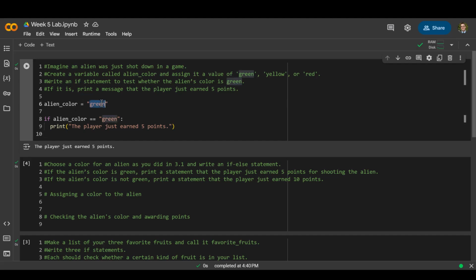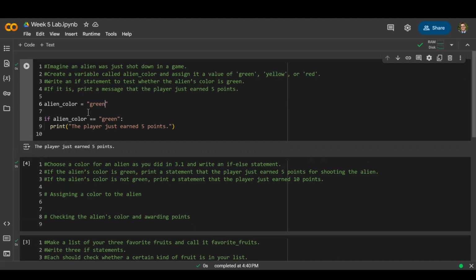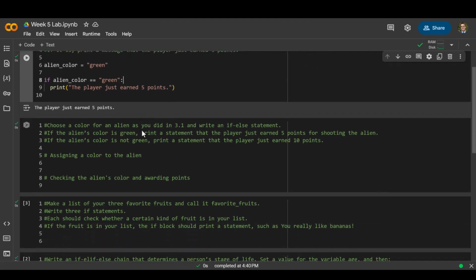Let's check it with a different thing here. We'll put it in yellow and it doesn't work. Okay. All right. So it works. So let's just check out what we did here. We did an if statement. So if the variable is the value of green, then we're going to do this. Okay. So if our condition, a colon, and then what it's going to do. Okay, let's go to the next one.